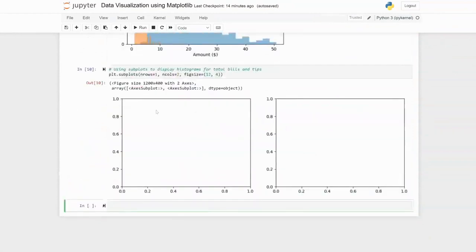The subplots call will create two chart areas side by side. We have one row because they are horizontally aligned, and we also have two columns, and the figure size is 12 by 4. We can actually unpack the subplots into the figure and the different charts, ax1 and ax2. This one is ax1 and the second one is ax2.